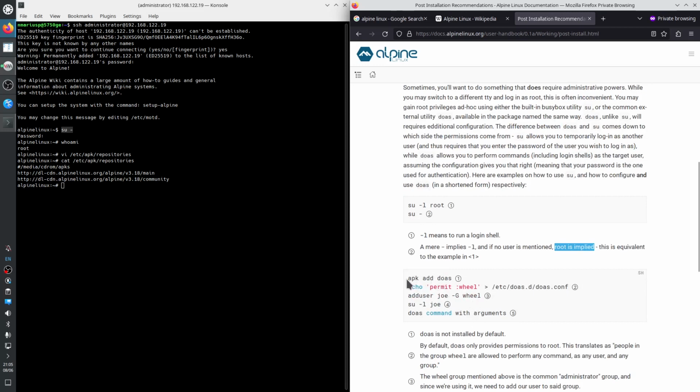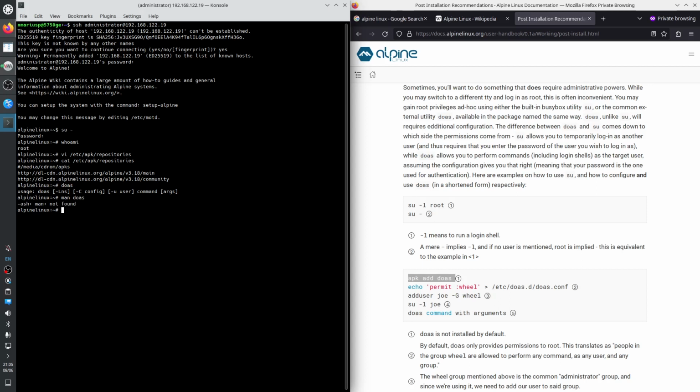And it suggests that I install doas. I'm not sure why. Let's see what doas is. Doas is already installed. Man. Okay, there's no man pages in Alpine. Control D to exit the user root. I'm the user administrator. Let's become super user by using doas. So similar to how I would use sudo. If sudo was installed, I would go sudo su. That's the way I become a super user in Ubuntu, for instance.